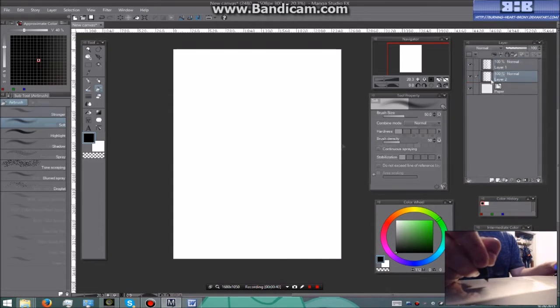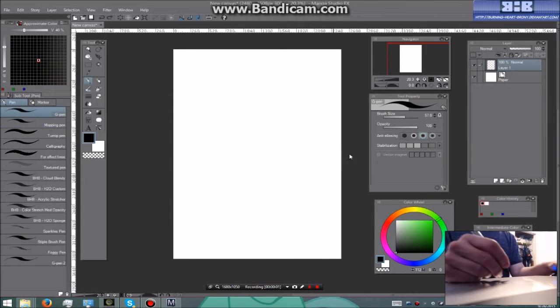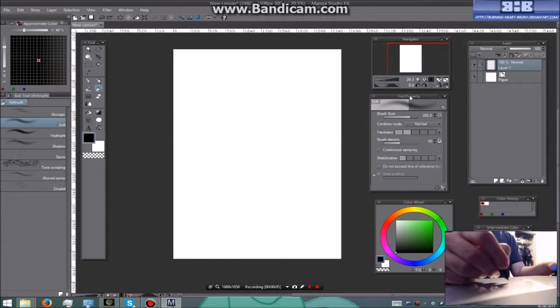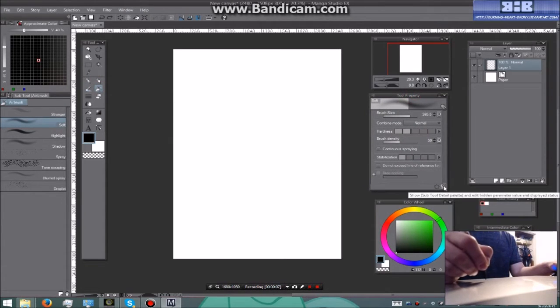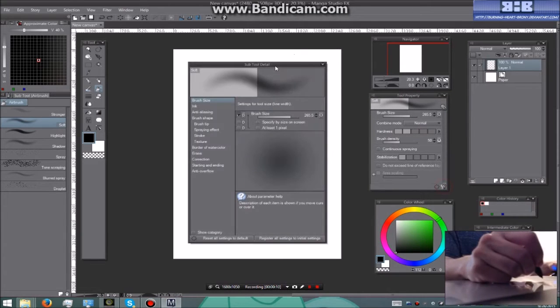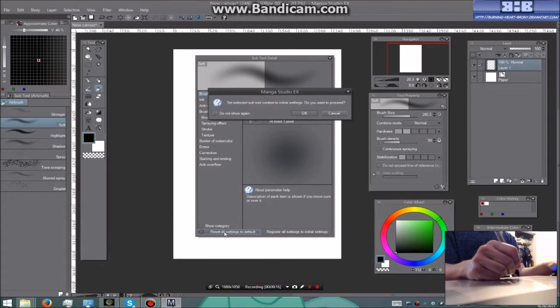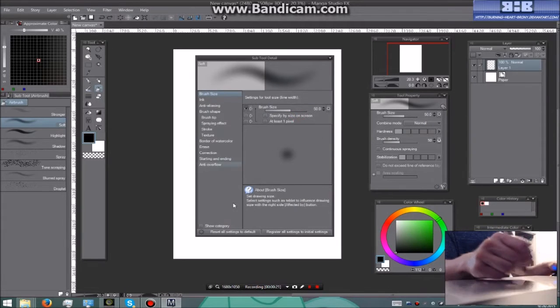And then release. If you want to restore the factory settings on any tool that you use, it's easy to reset. In the Tool Property window, on the bottom right corner is a little wrench icon. Click that. It pops up a Subtool Detail window. On the bottom left corner, there's a button called Reset All Settings to Default. If you click that, it'll ask if you want to do that. Hit OK, and it resets everything back to factory.